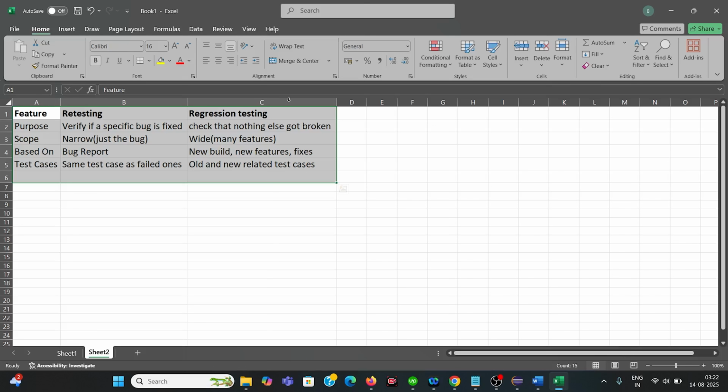So this is the basic understanding. Smoke is a quick checkup of an application to see whether it is stable or not, and that we are not facing any blocker issue. In sanity, we do a quick, deep check if a feature fix worked. In retesting, we check if a bug is fixed, and in regression we check if anything else got broken due to previous fixes. You can remember it like this: smoke is the start check, sanity is the specific fix check, retesting is the bug check, and regression is the full health check.